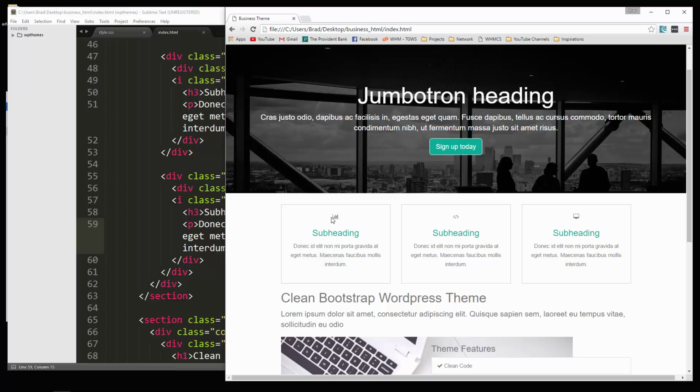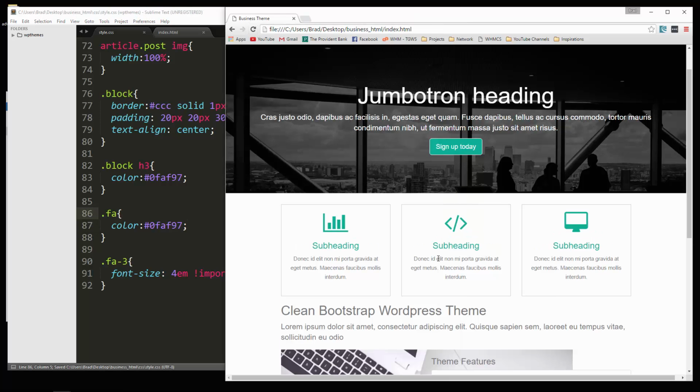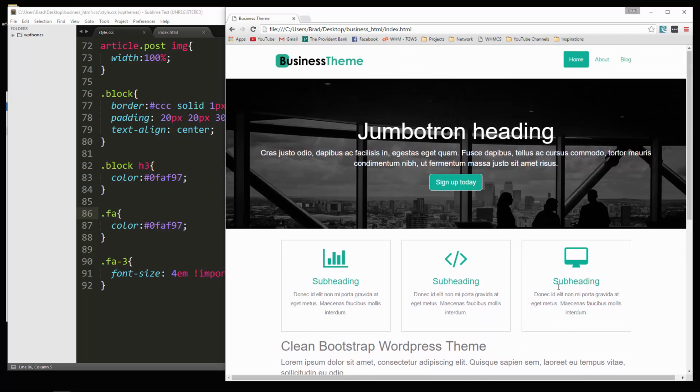Now for the icon, we have to make those bigger. Remember, we gave each one the class of fa-3x. So what we'll do is we'll say fa-3x, and we're going to set font size to 4em, and we're going to label it important. Okay, now the icons, we also want the color to be that green. So we're going to say fa, and we're going to set the color to green. Alright, so things are looking a lot better.